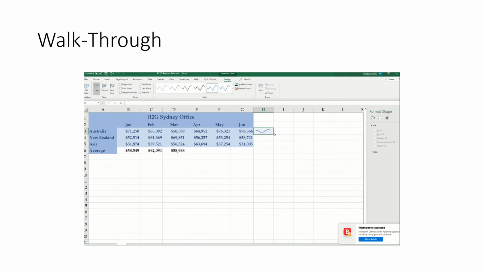Now with H3 selected, you want to click and fill H4 and H5. So on the bottom right hand corner, you'll have the black plus symbol. Click and drag that down, and it'll display Sparklines for all 3 rows of data. Click back on H3.